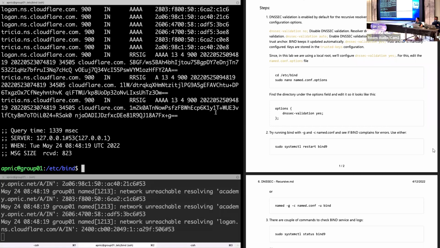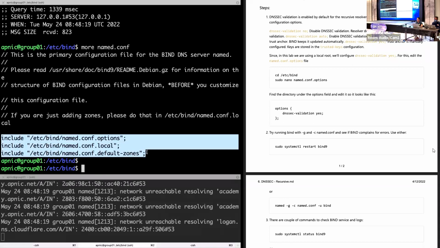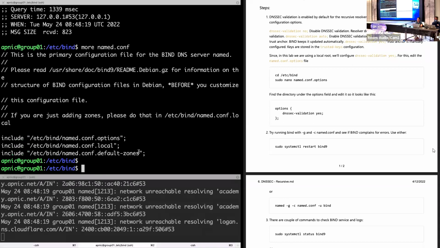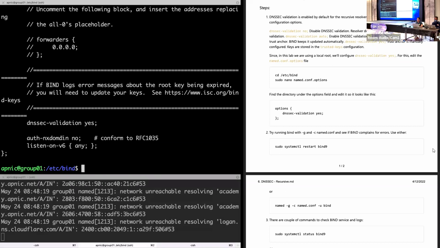Yes, if I open named.conf, you mean? So named.conf is the big file, but we have smaller files where we put config. So named.conf.options is, I think, what you want. Under options, we have this dnssec-validation set to yes.